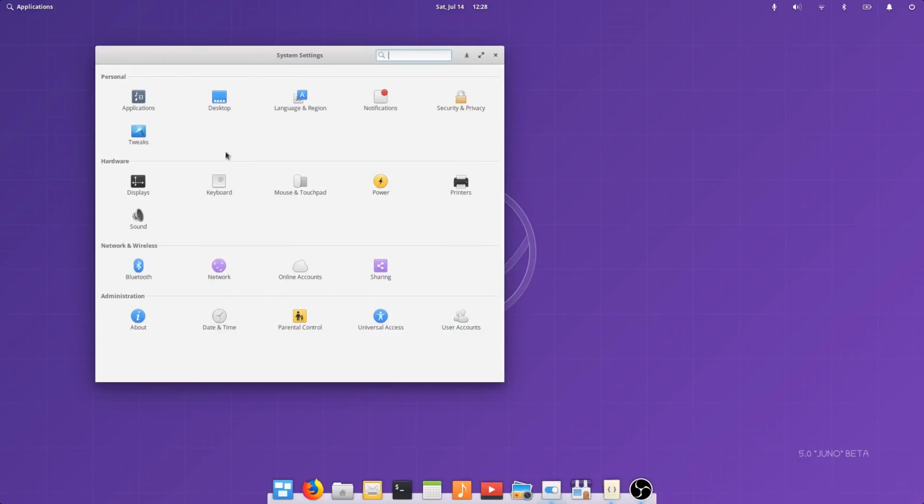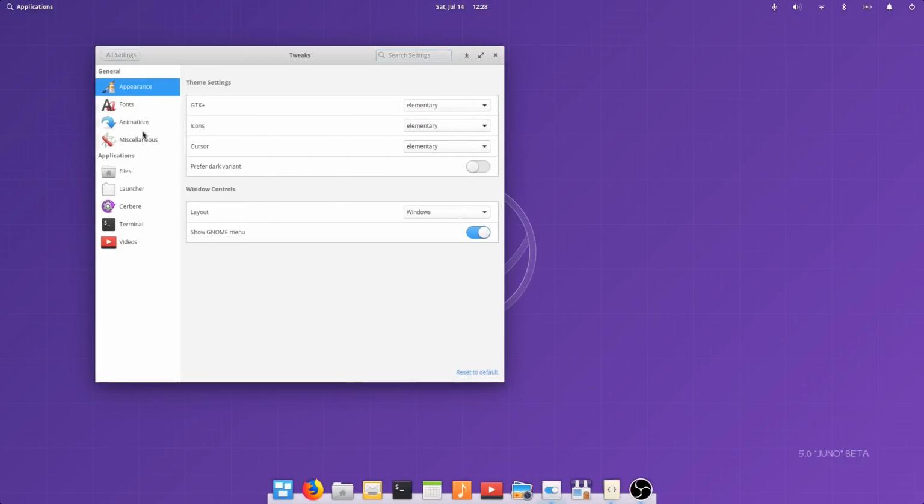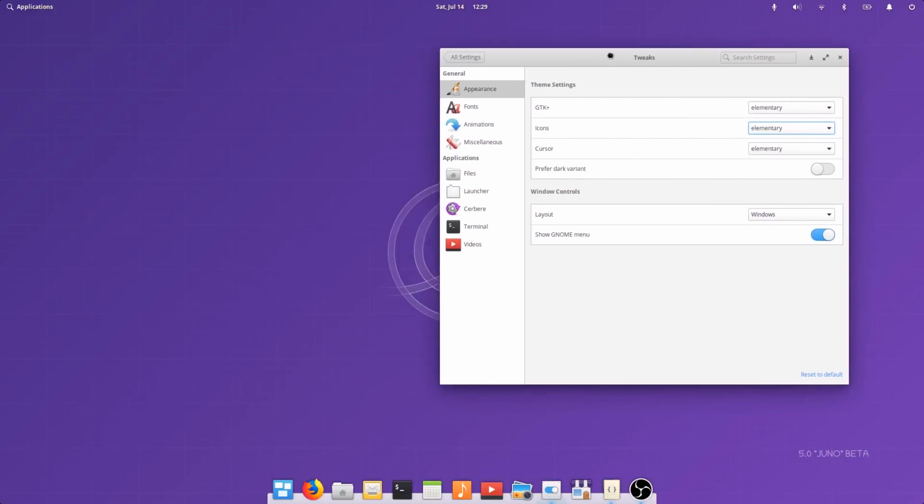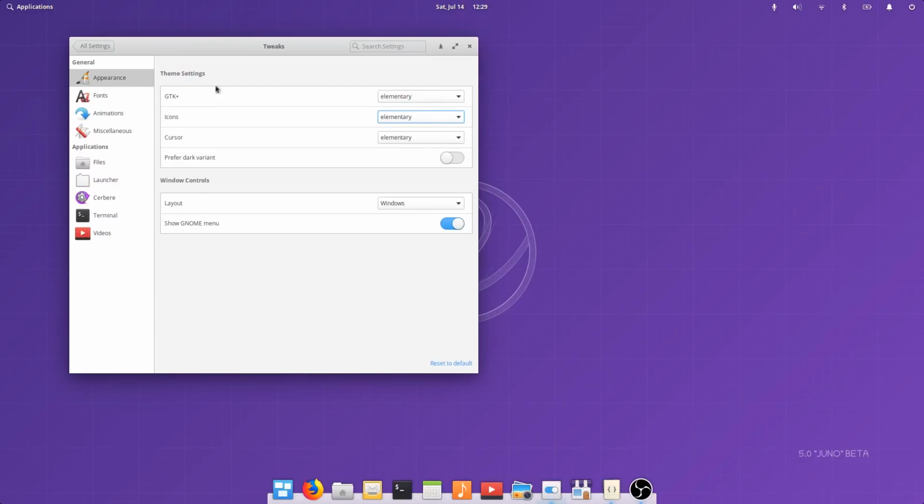Next in the settings is tweaks. This is something that you need to add. So if you Google elementary tweaks, there's a GitHub page that tells you how to install this from the terminal. This is very much like GNOME tweaks, and you'll get the options here of choosing different themes, because you're locked into the theme that you're given.